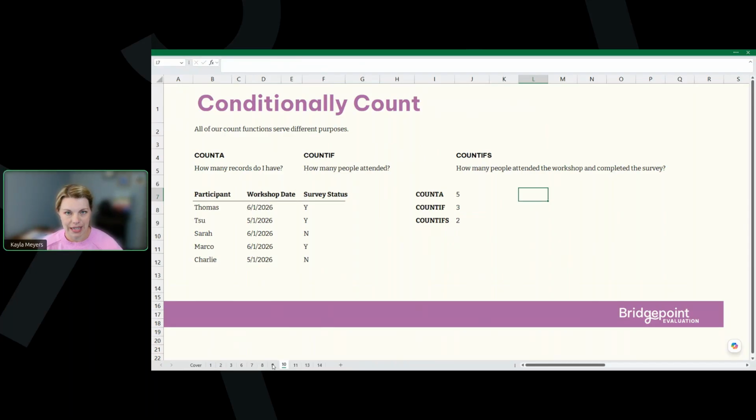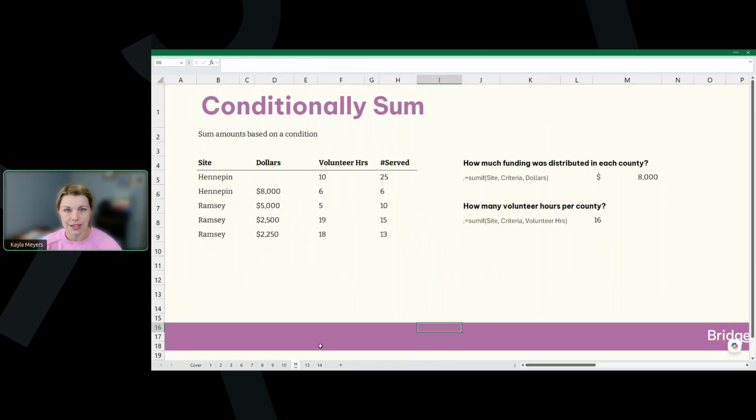We talked about how to count cells that are full within a column. We've talked about how to count cells that meet certain criteria or multiple types of criteria. Let's talk about adding them all up, so summing them. Let's think about summing amounts based on a condition. How much funding was distributed in each county, or how many volunteer hours were spent in each county?